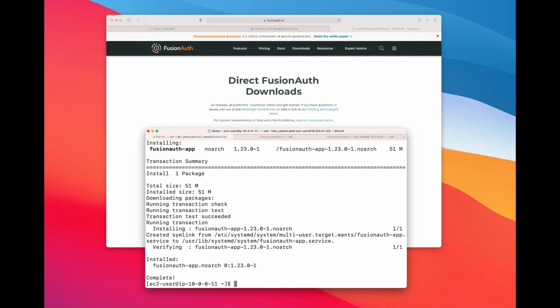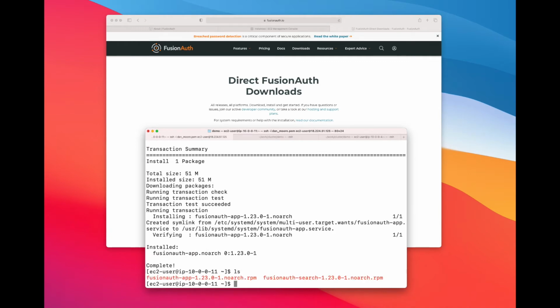If you wanted to, you could download and install Elasticsearch. Typically, when you are running a cluster of FusionAuth, you're going to have Elasticsearch off of FusionAuth. Typically, you're not going to want to install it.